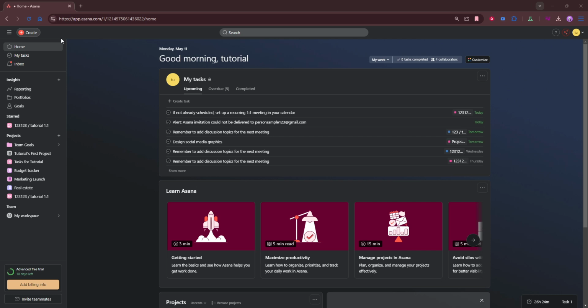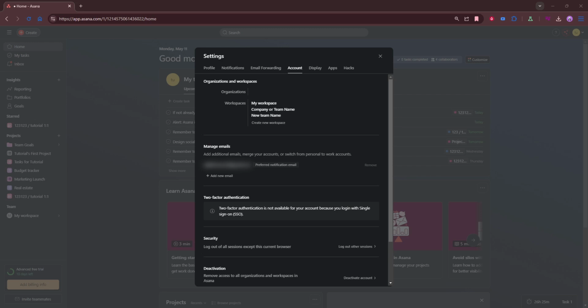Next, look to the top right corner of the screen and click your profile picture. If you haven't added a photo, you'll likely see your initials in a colored circle. Clicking this opens a small menu where you can access your personal options.